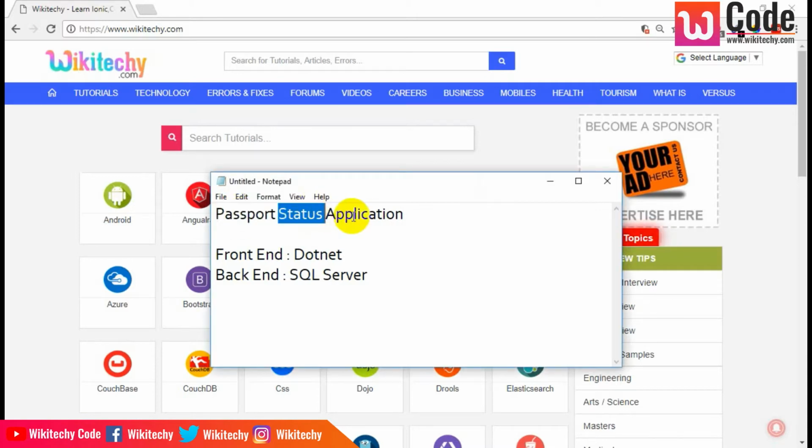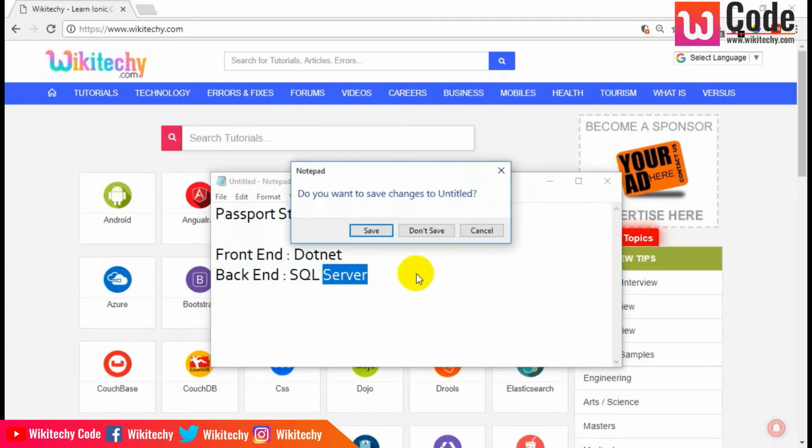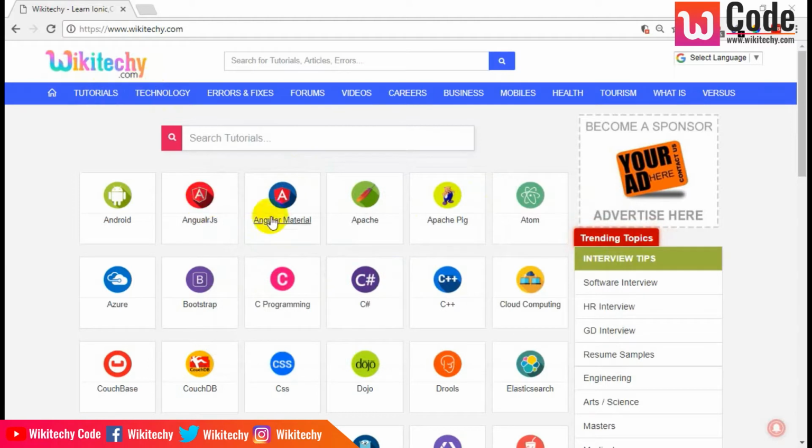Passport status application. The front end is .NET, and the back end is SQL Server. So let's move on to how to create this project from wikidigi.com.